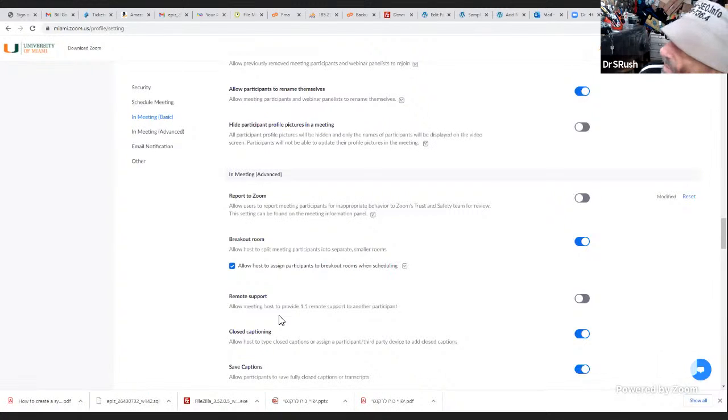I made the meeting. I hosted the meeting as ARush at miami.edu. But when I joined the meeting, I joined as DrSRush, because when I looked at my participant list it had matching pictures of myself. Do you understand the difference? Yes, I understand the difference. So if you want to be as ARush, you understand?